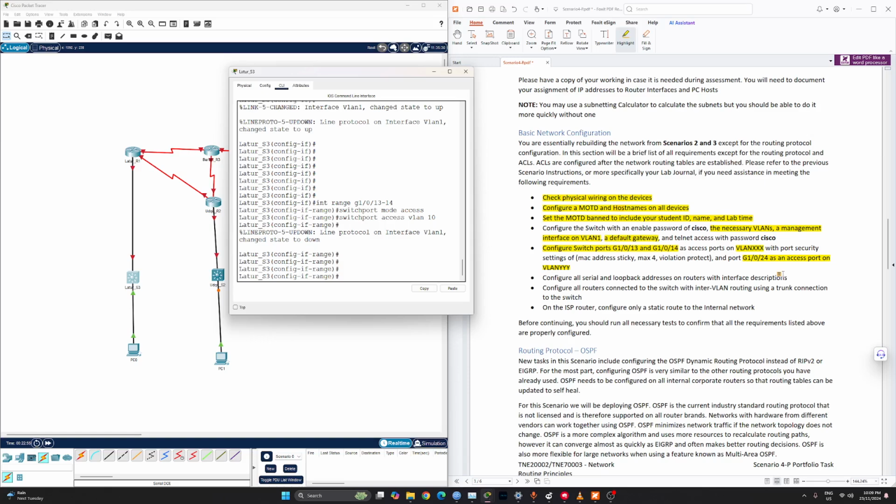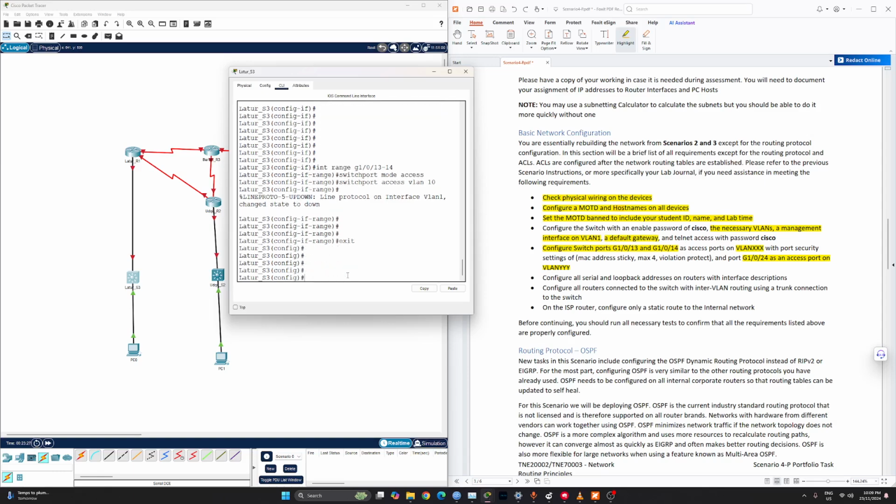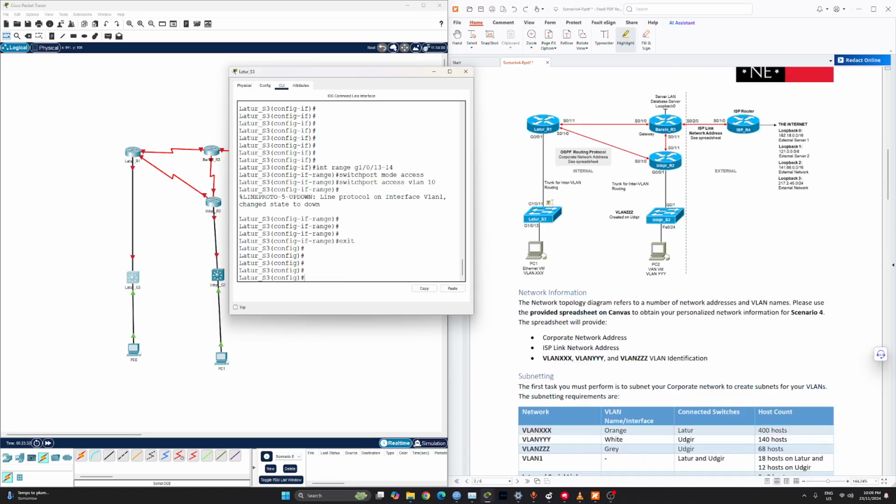For us to do trunking, they asked us to configure all serial and loopback addresses on the router. Alright, but before that, we're going to do trunking. So what is trunking? Basically the switch needs to communicate with the routers, and in order to make the switch communicate with the router, you have to do trunking. That will allow them to communicate with each other. All right, let's just exit, and then we're going to look at what interface they're connected with.